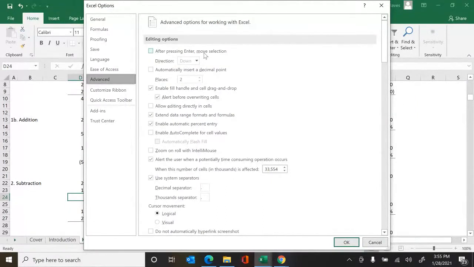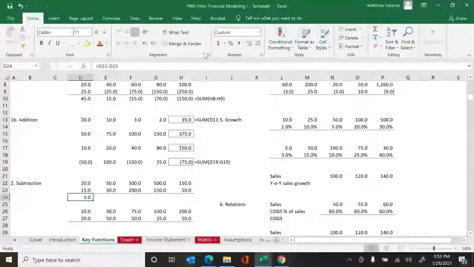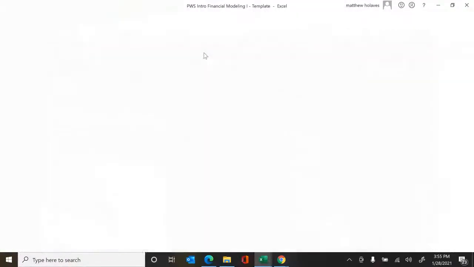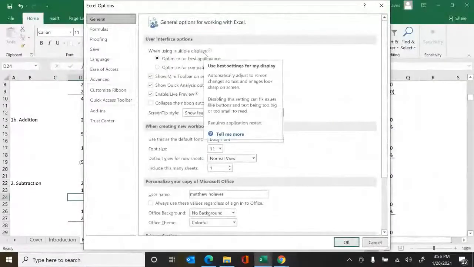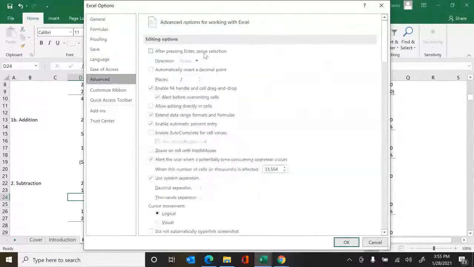So I keep this unclicked. My PC users, Alt, F for File, T for Options, arrow key down to Advanced, and then you can make that selection.